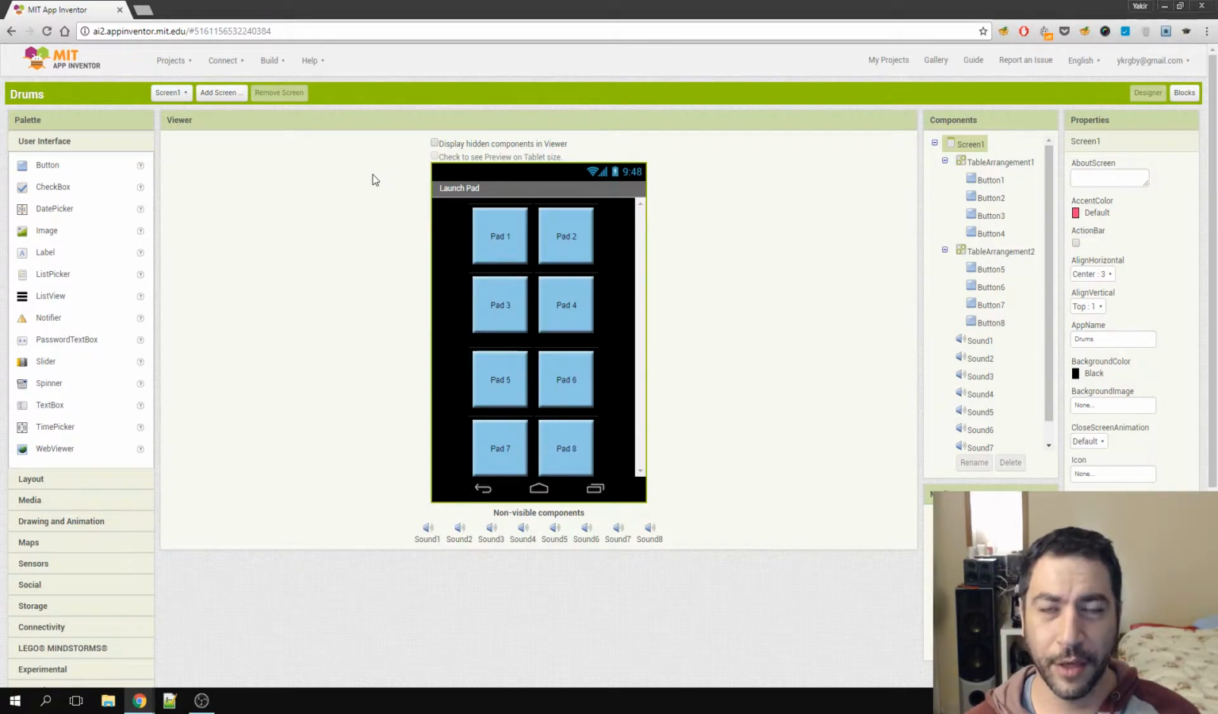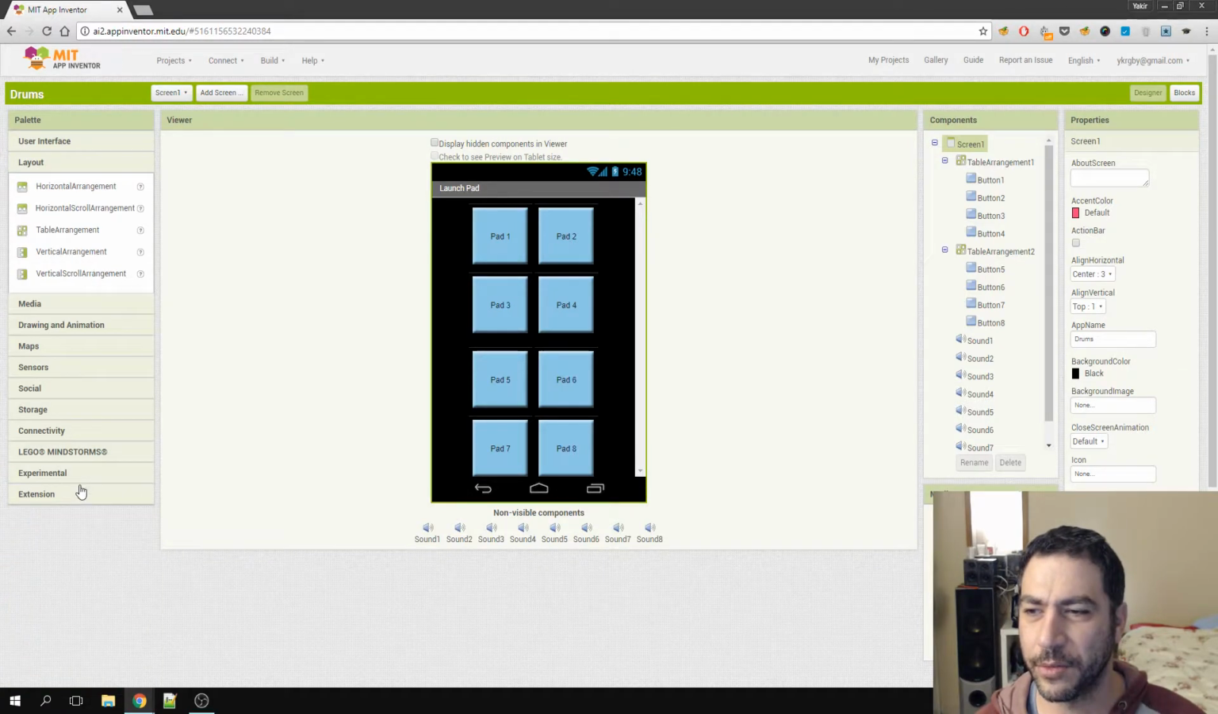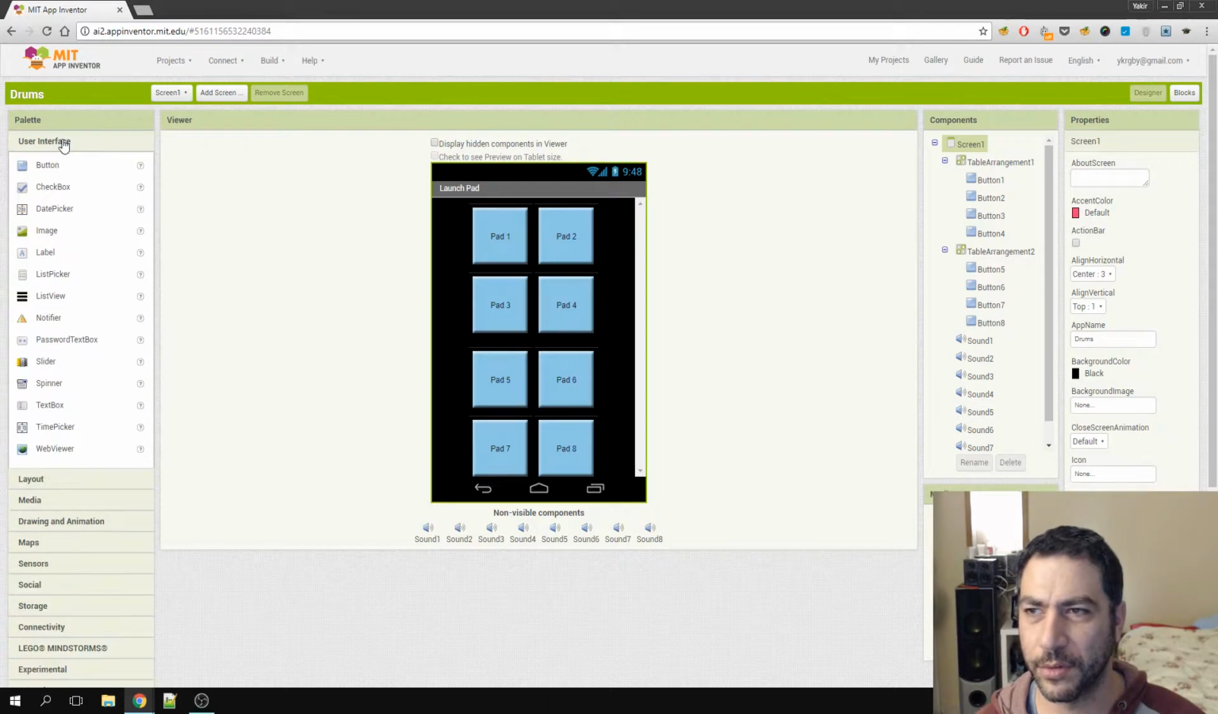Okay, so I'll show you how it works in a minute, but before that, I'm going to give you a small introduction to what you see here on the screen. So basically, on the left side, you see everything. This is the palette pane. You see everything that you can drag upon to the screen, everything that you can use and put on the screen. So it's divided into categories. Very easy to find your way around there.